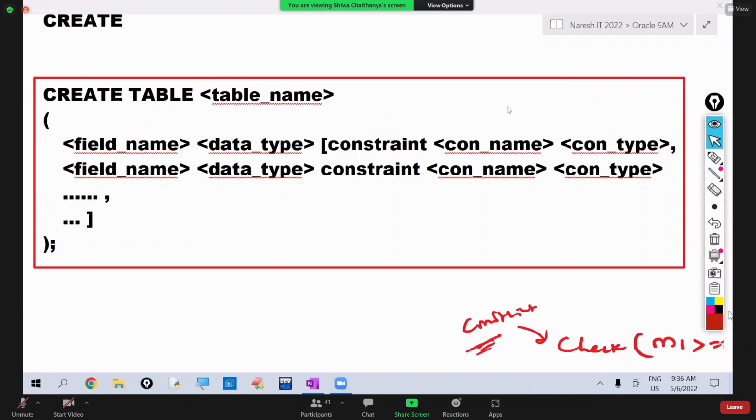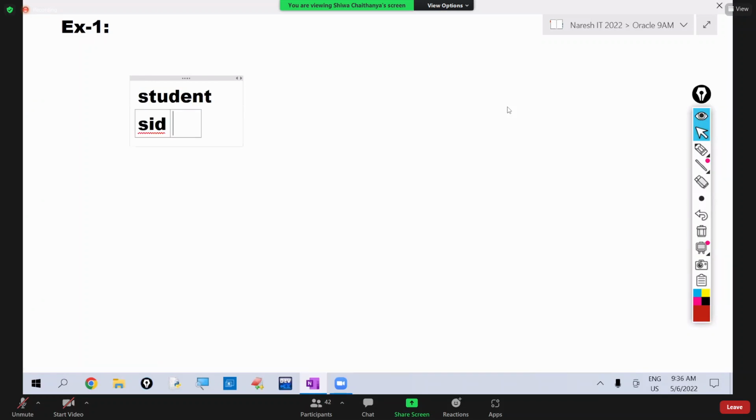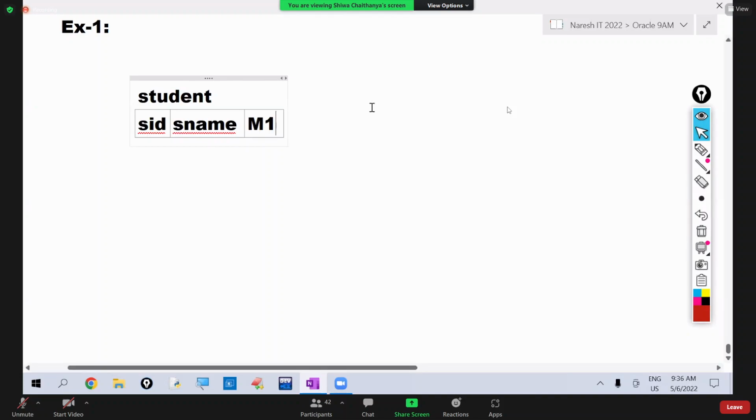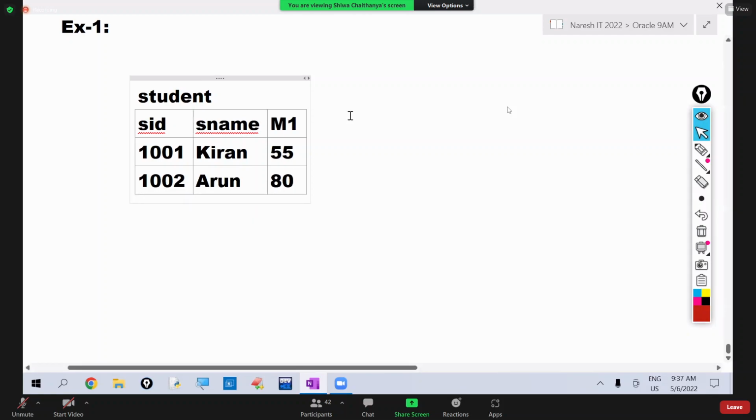Now, see one example. I want to create one table with the name student. So student is the table name. In this table, we want fields like SID, SNAME, and M1. Now we want to insert the records like this: 1001 Kiran marks, 1002 Arun marks. Like this we want to insert the records. This is our requirement. But we want to apply constraints also.